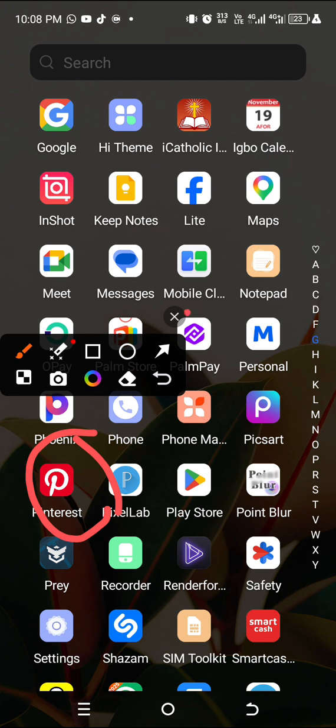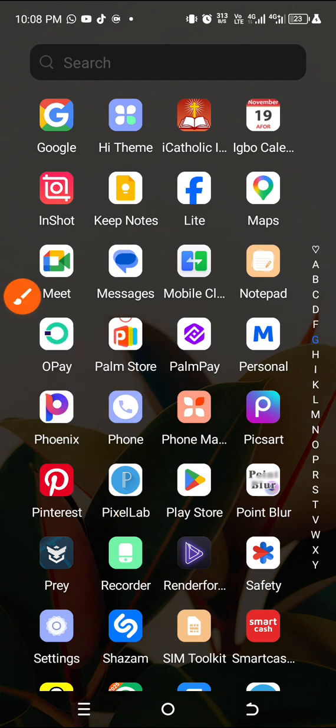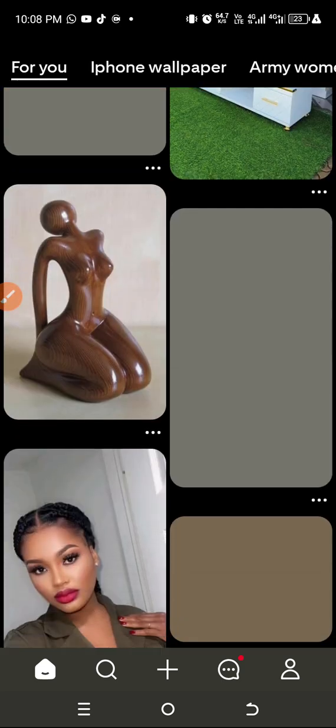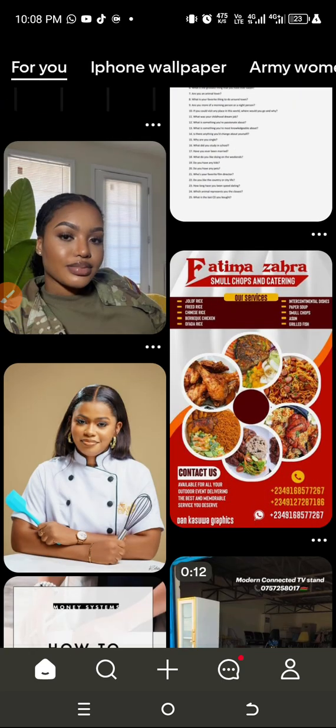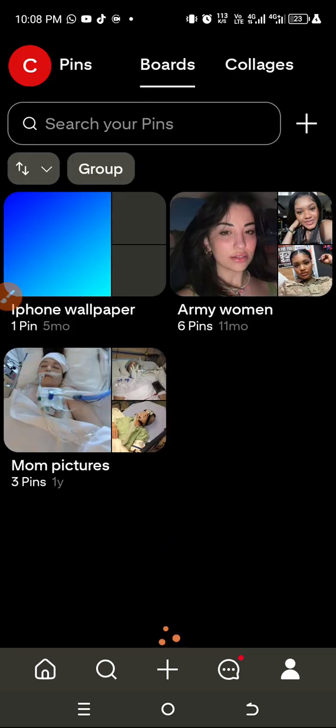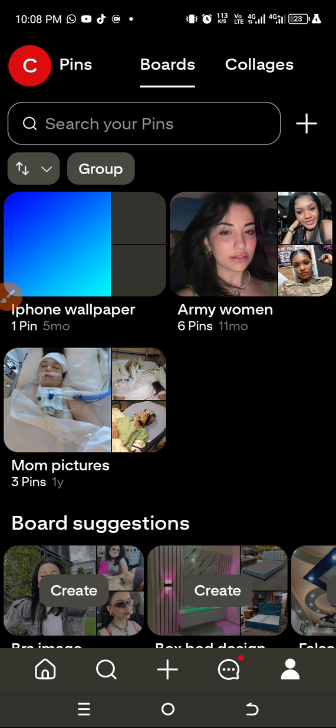Once you download it, you are going to get any image that you want from there. Just click on the app and let's go and explore images. 100% of the images are there for free. So once you come, click on this, then click on the app sign.